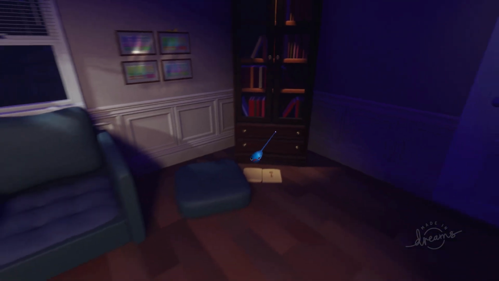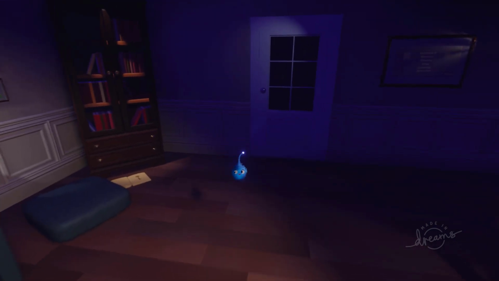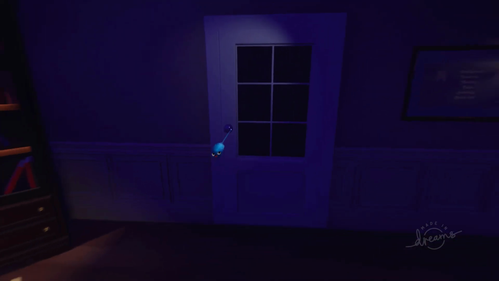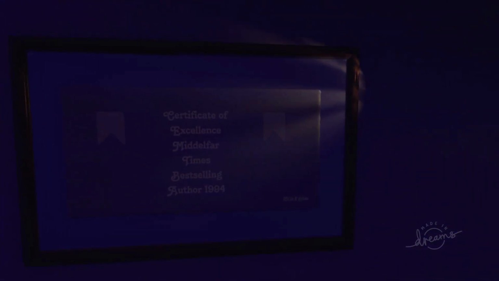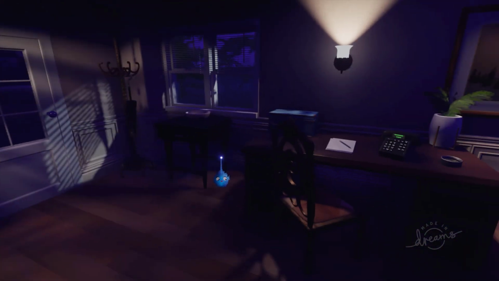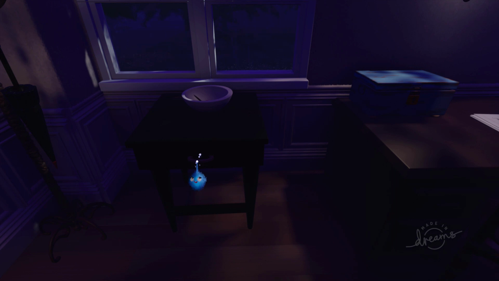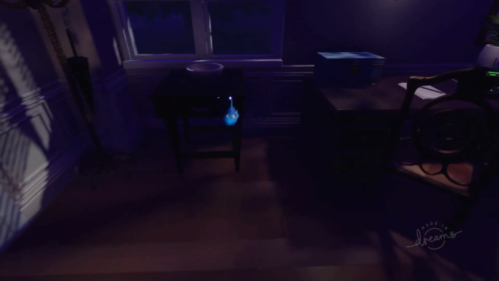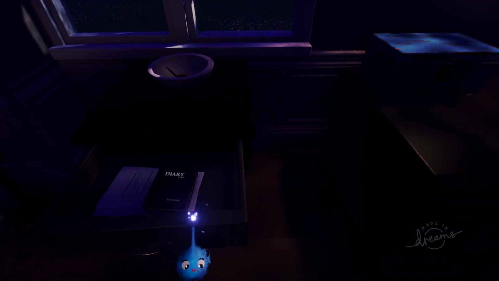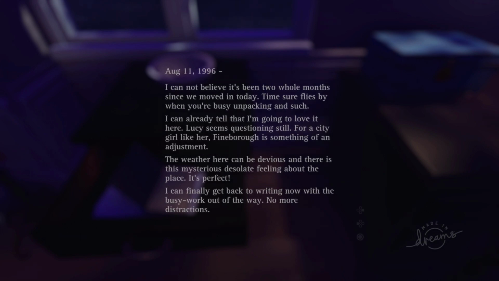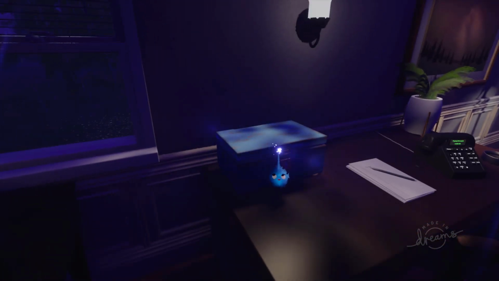Can we open these drawers? No. No, what about this door? No. Painting? Oh no. Certificate of Excellence. Best-selling author. Do we have a key to this now? Oh, I didn't need the handle, I needed just the drawer. Okay. Diary. Right, so this tells you the story about his neighbour and what have you. So, you can read that in your own time. Let's open the box.